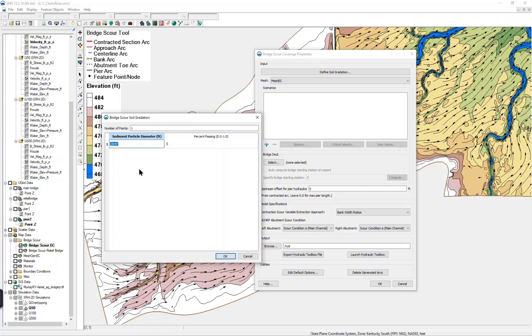But also, if the gradation is different at the contracted section, it's important that we have that gradation information available as well, both for surface material as well as any subsurface layers that exist if potential scour would exceed that upper layer. But for this tool, currently there's only one gradation option. So we recommend entering the gradation for the bed material at the approach section, and if adjustments are needed for the contracted section, we can take care of those in the hydraulic toolbox.